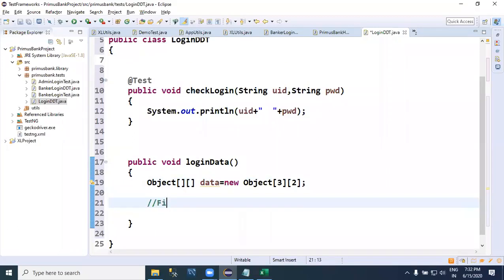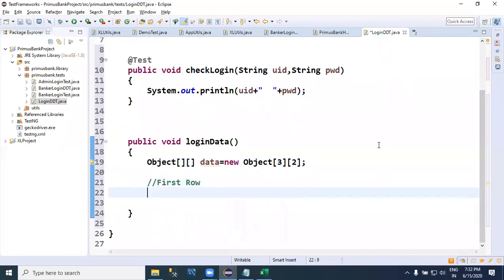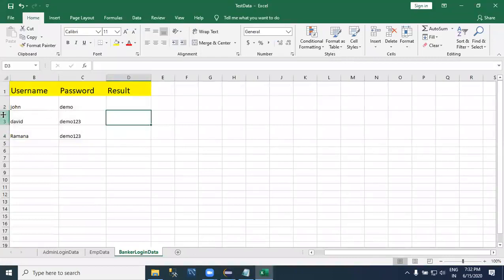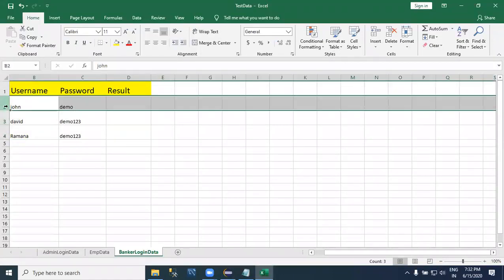Now, let me store the data. The first row. Data is my array name. Generally memory starts from 0, 0th row, 0th column. See, for us, it is the first row, but for the Java memory, it is the 0th row, correct? 0th row, 0th column. In the Java memory, I'm talking about.